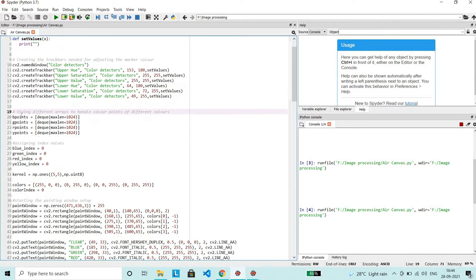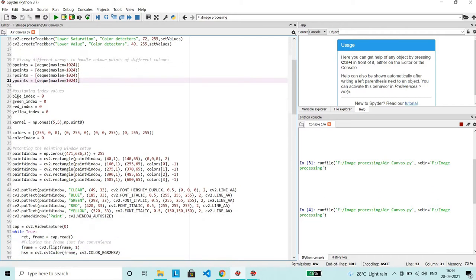Now we have created this deque. These are the B points, G points, R points, and Y points. These are the different arrays to handle the color points of different colors. We can handle the color points using the deque. And these are the index values. We have assigned 0 to all. Now this is the color.